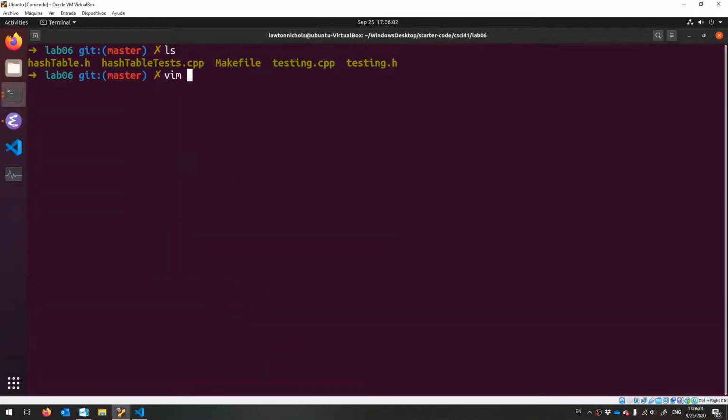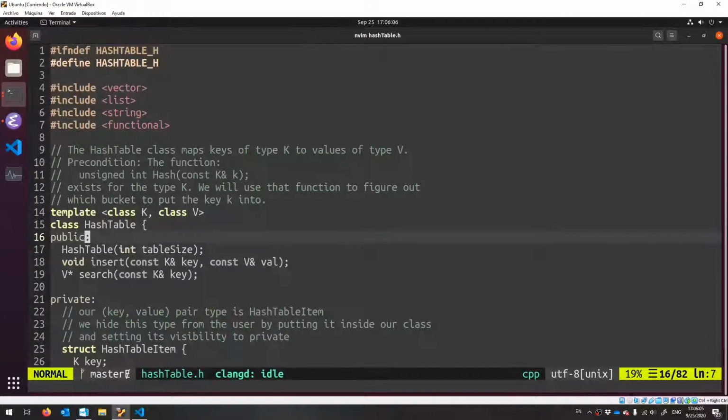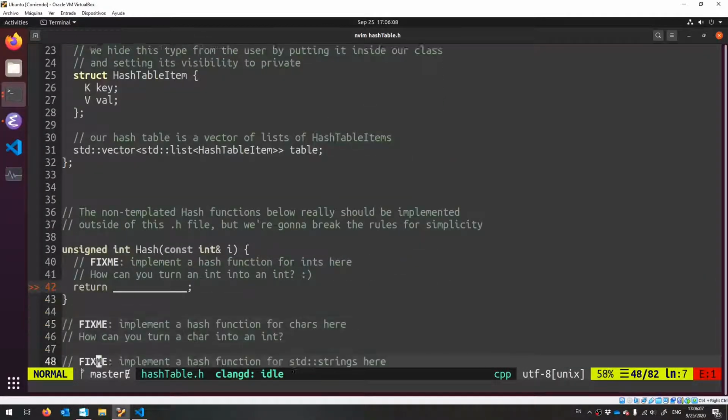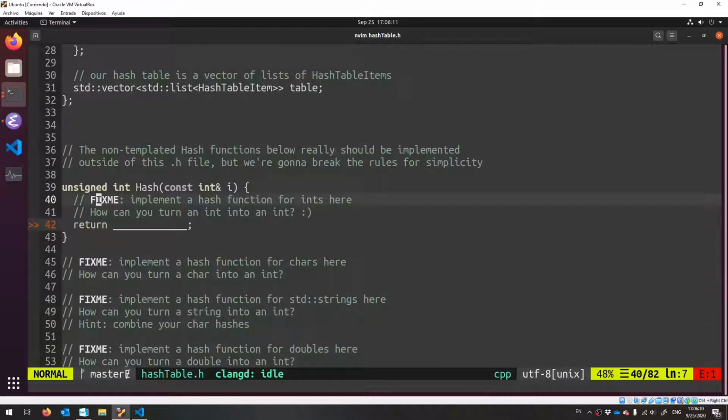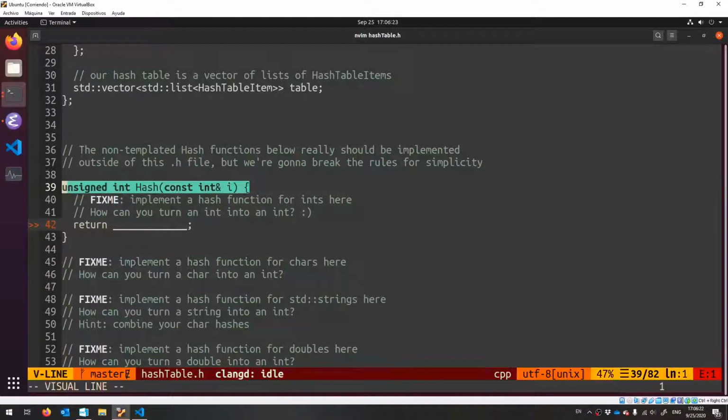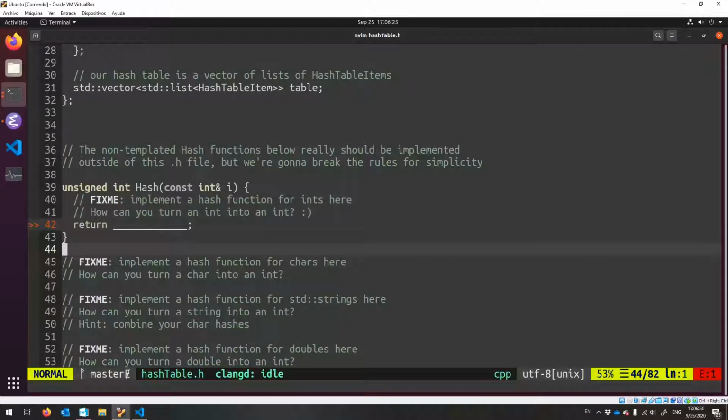So hash table.h is where I want to go, and right here, you need to make a bunch of hash functions. You need to make functions that turn types into unsigned ints, okay? That just means ints that can't be negative. So how in the world are you going to take an int and convert it to an int? I'll let you figure that out.